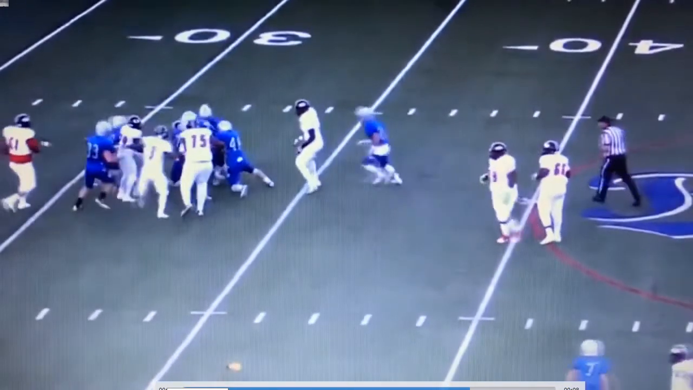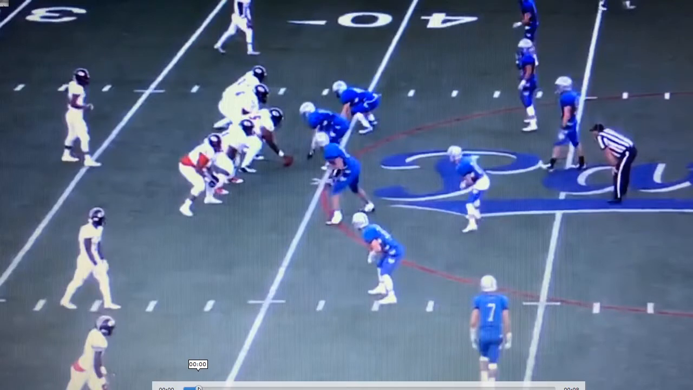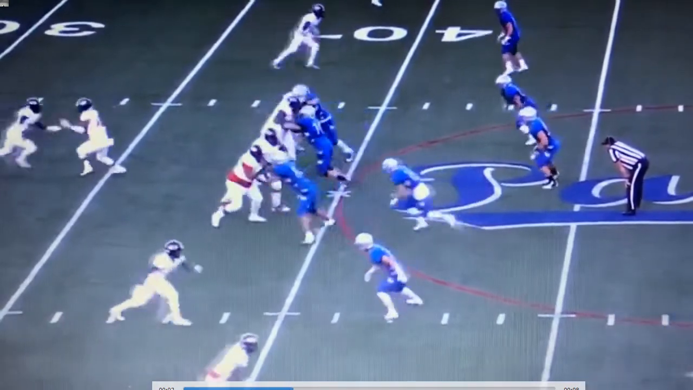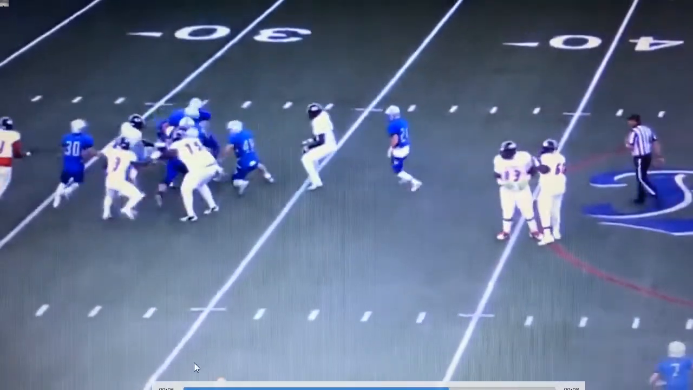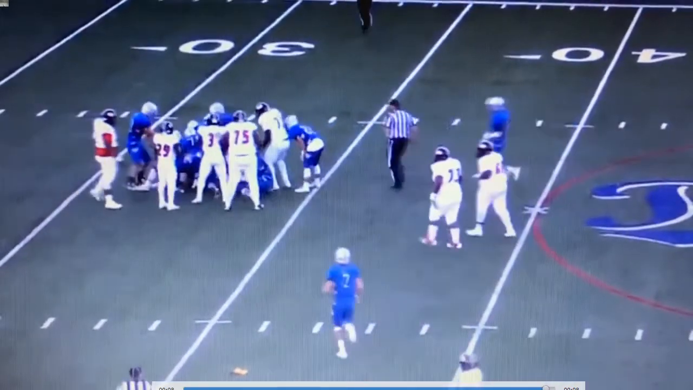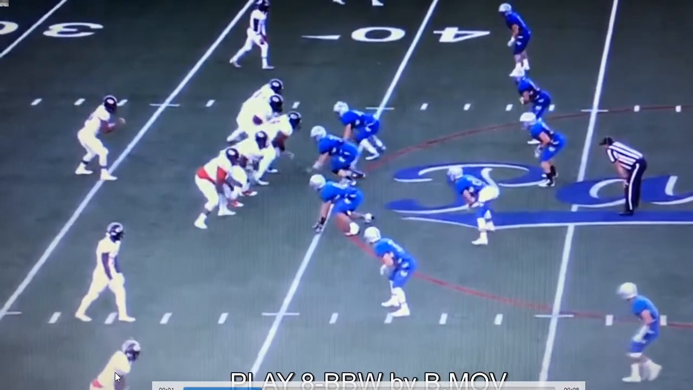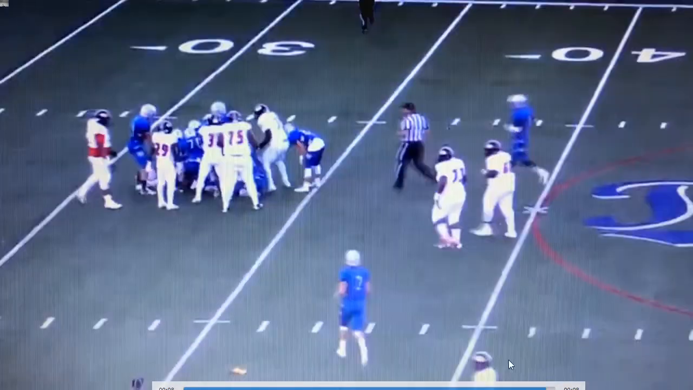Okay, so we have a block below the waist by B. This is the one that the coaches really want. This is obviously a low block on a big player. The line judge ends up throwing a hold here, but they missed the big block below the waist, but they have a hold here.